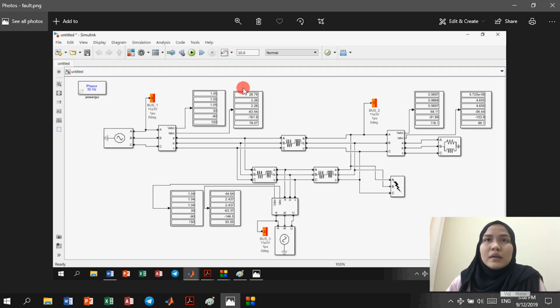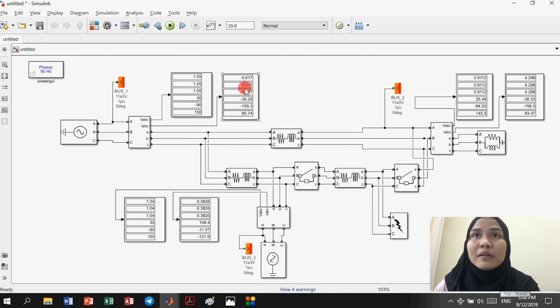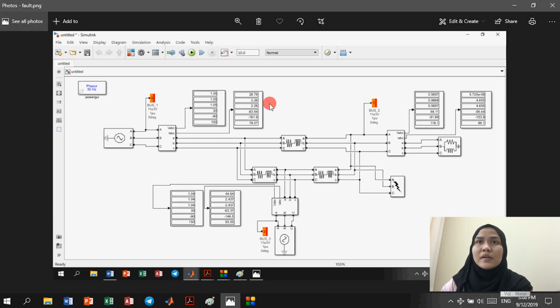So we can see that the voltage at fault condition at bus bar 1 is 1.05. For bus bar 2, at B it is 1.05, at C 1.05, and the current at A is 28.79, at B 2.26, at C 2.26. After we put protections, the voltage remains the same, and the current for A, B, C is 4.617, which is a decrease for A, and an increase for B and C.